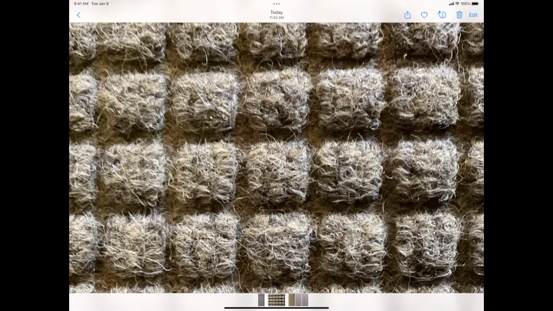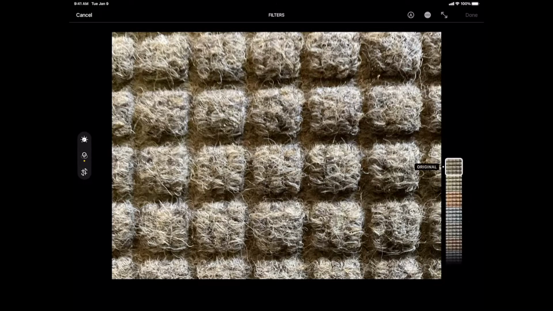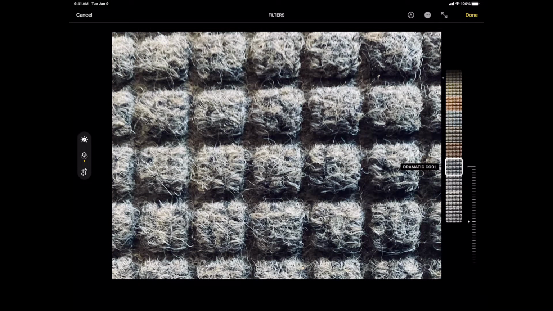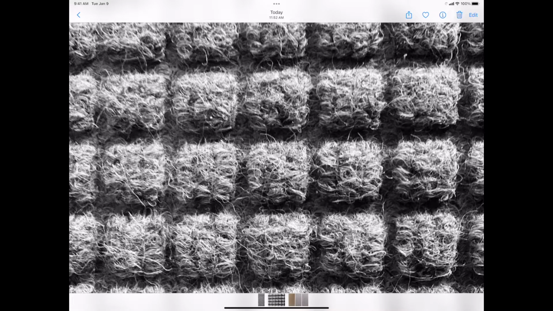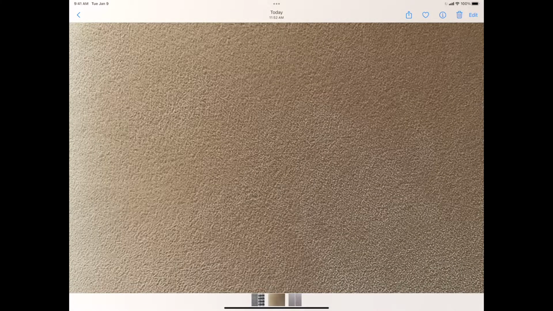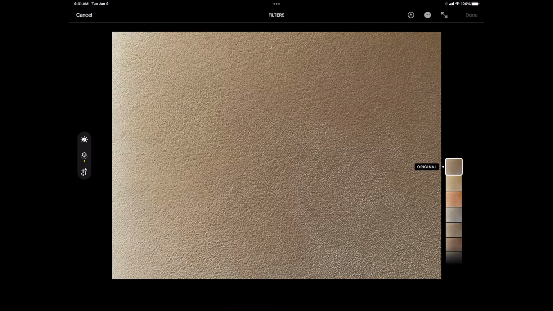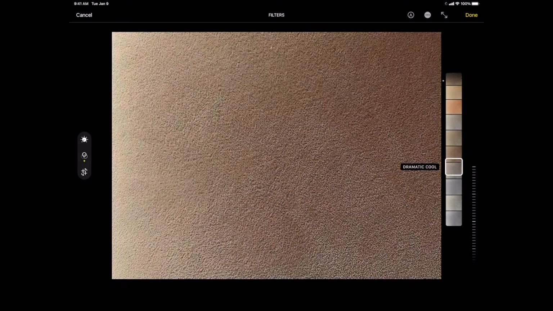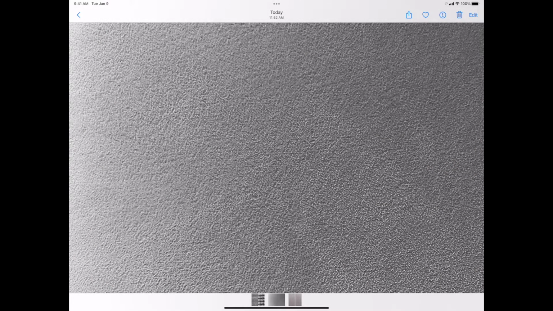And basically using the same process, go up, hit the edit button, switch over to filters, slide down over on the right to mono and say done. And then we'll slide over to the next and do the process again. Hit edit, hit the filter, slide down to mono, and say done.